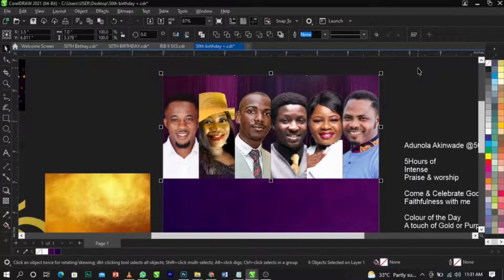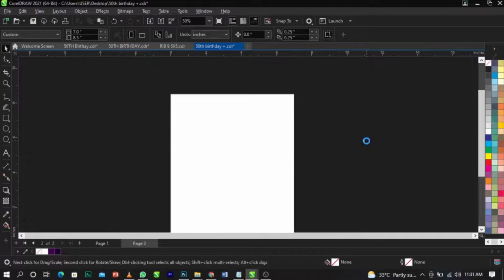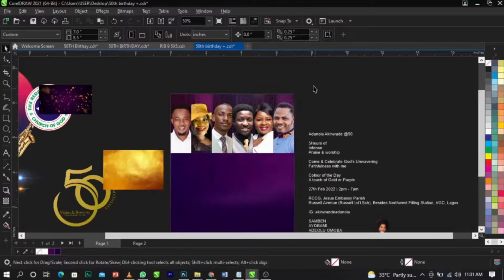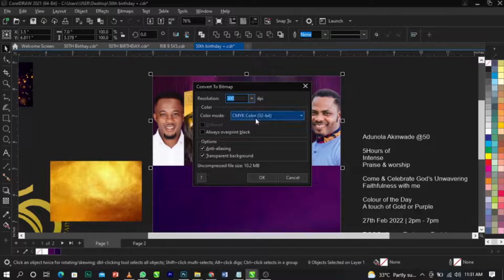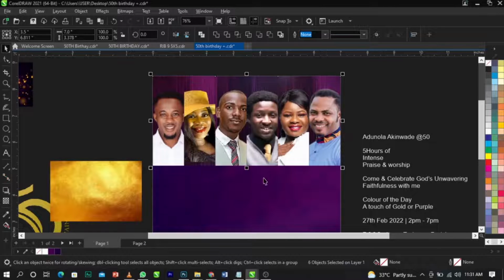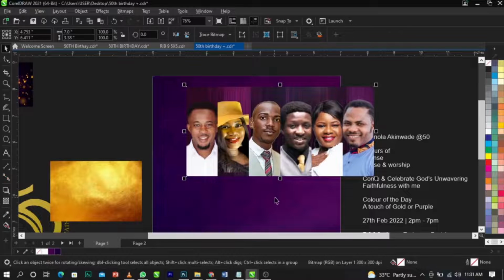All right, select all of this. So I'm going to copy it, go to page 2 and paste it just in case we need it, because I want to bitmap this one. So I'm going to select all of this and go to bitmap, convert to bitmap, mode RGB, and 300 resolution, then click on OK. So as you can see, we have all of this to run.